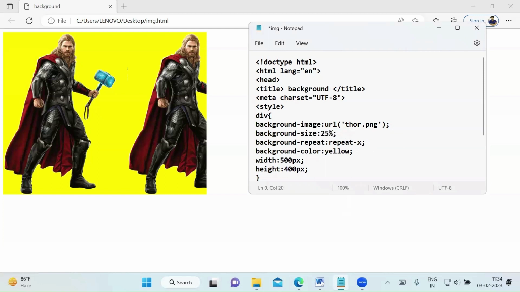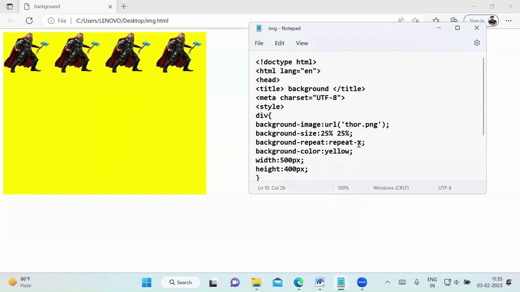So 25 percentage and 25 percentage, and then we'll see. Okay, so you can see this is repeating along the x-axis. Okay, so let me now actually make it repeat along y-axis. So let me say repeat hyphen y. So let me refresh this and see. Okay, so this is repeat along y-axis.